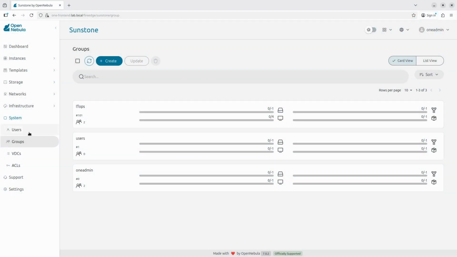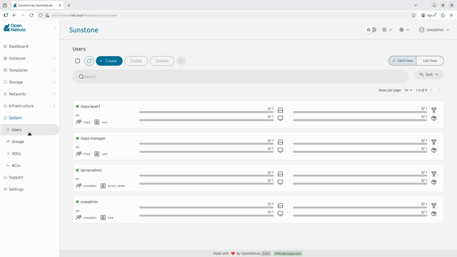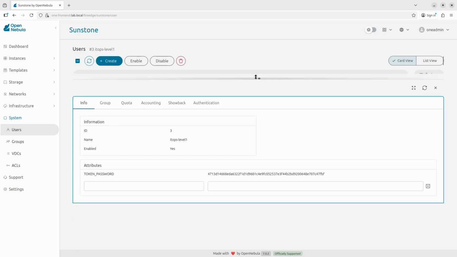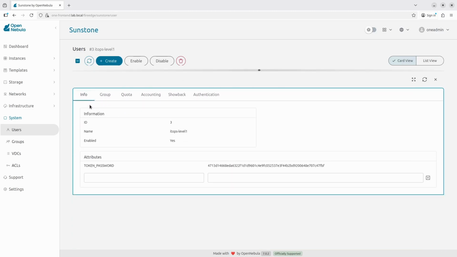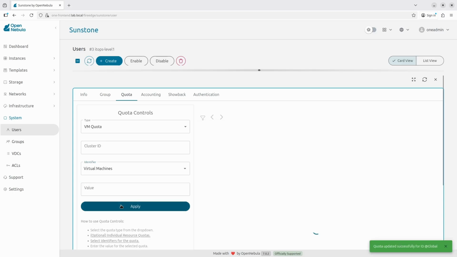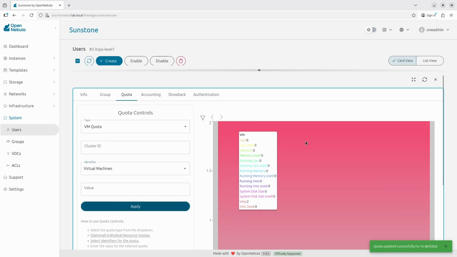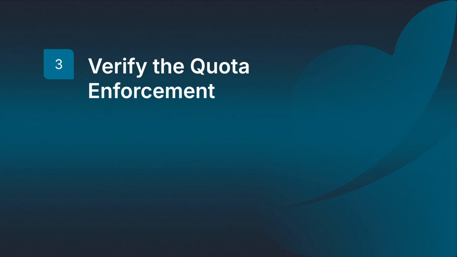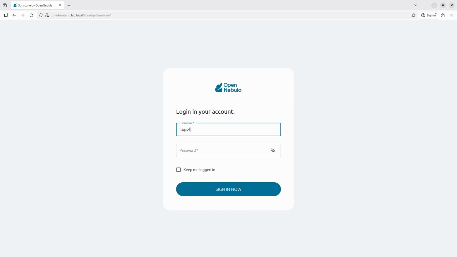To set up the specific user quota, navigate to the System, Users, and open the specific user info card and then switch to the Quota tab. In the scope of this demonstration, I'm going to configure the same quota settings as for the group, but with a different value. The value is going to be set to 2. Since the user value is lower than the group value, the user value is going to be taken into the account. Now, when the quota has been applied, it's time to test the enforcement.